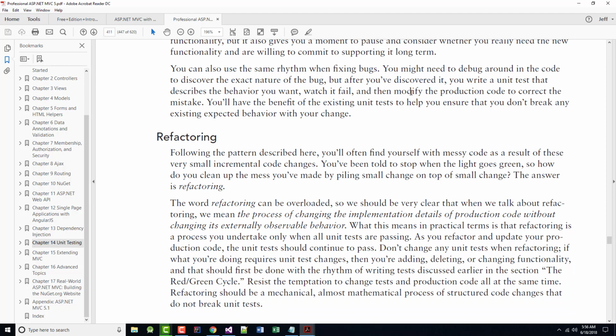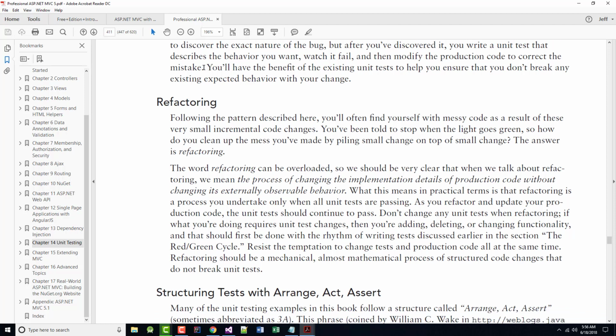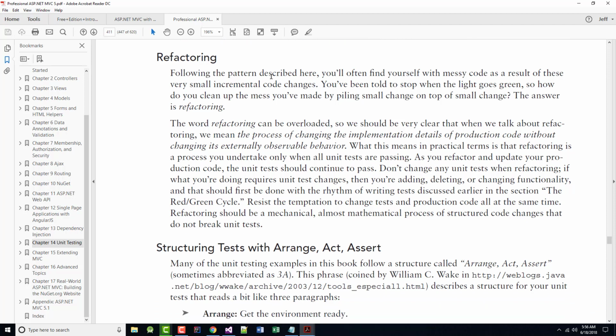You also get into the same rhythm when you're fixing bugs. You might need to debug around the code to discover the exact nature of the bug, but after you've discovered it, you write a unit test that describes the behavior you want, you watch it fail, and you modify the production code to correct the mistake. Notice, you'll have the benefit of the existing unit tests to help you ensure that you don't break any existing expected behavior with your change.